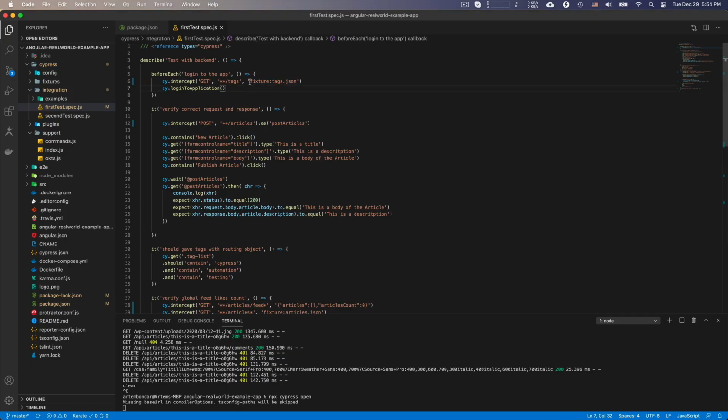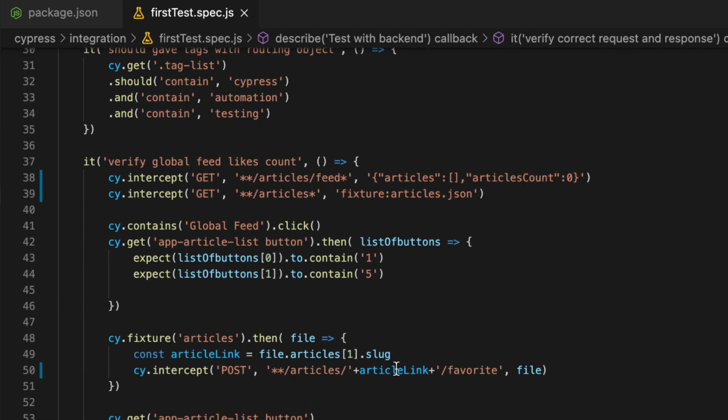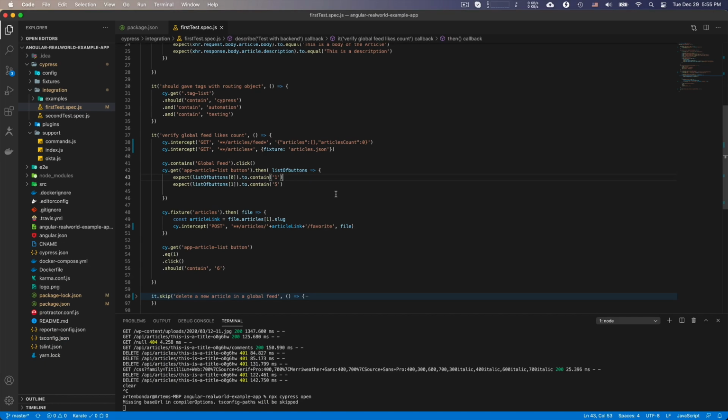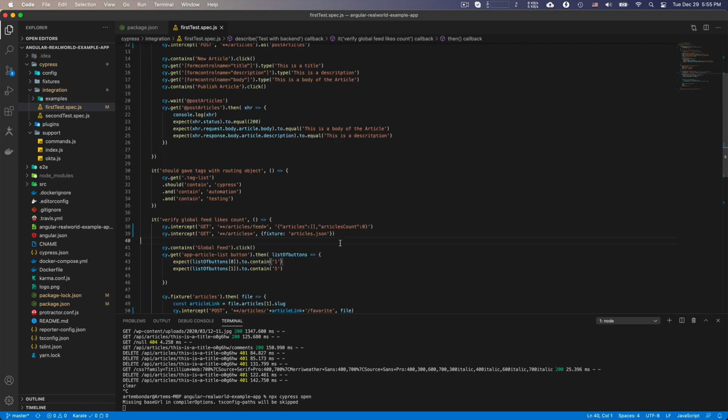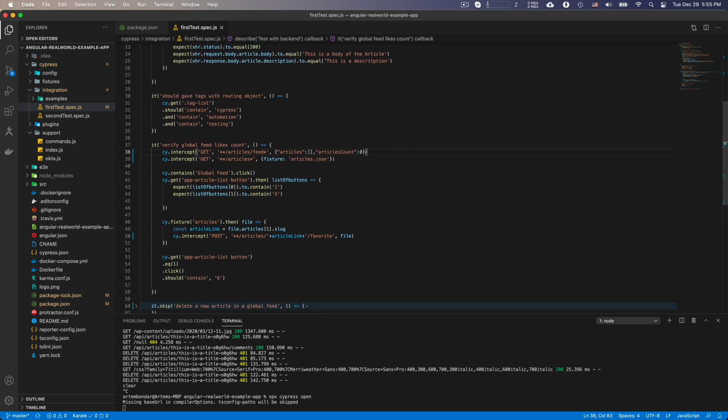So let's refactor this as well. We wrap it into curly braces. Now it's fixture with tags.json. Okay, that's it. And I think this is the only one place. Okay, this is the second place where we use this. Okay, fixture articles and fixture tags. And one more place is here. Instead of providing the string, we have to provide an object right here. All right, that's it. So let's run our test and see if it is working.